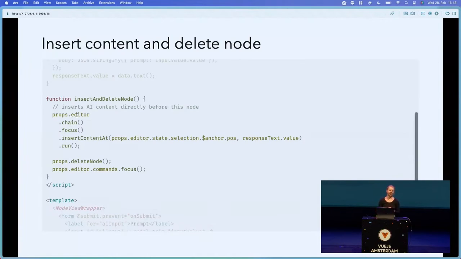I do have access to the editor via the properties. And then again, as we saw before, I can execute the chain command to say I want to execute multiple commands in a row. What I'm doing is I focus back on the editor. I need to focus back on the editor because my focus is not in the editor anymore. Currently, what happens when I execute this function is that I clicked on the button Insert, so the focus is on the button.